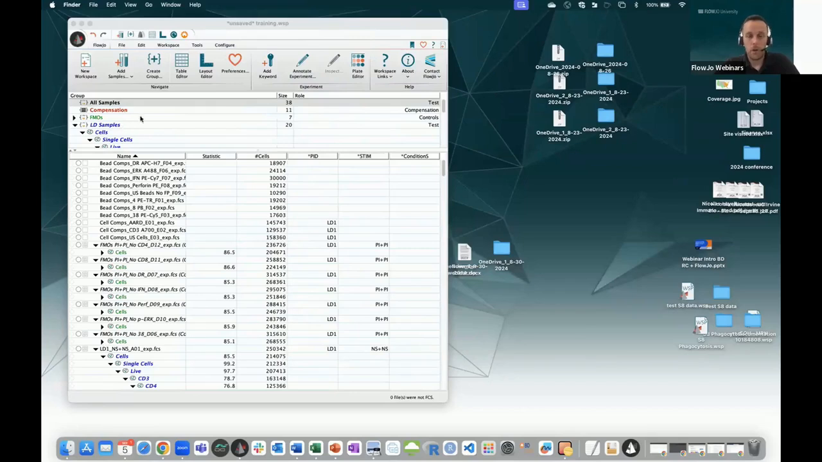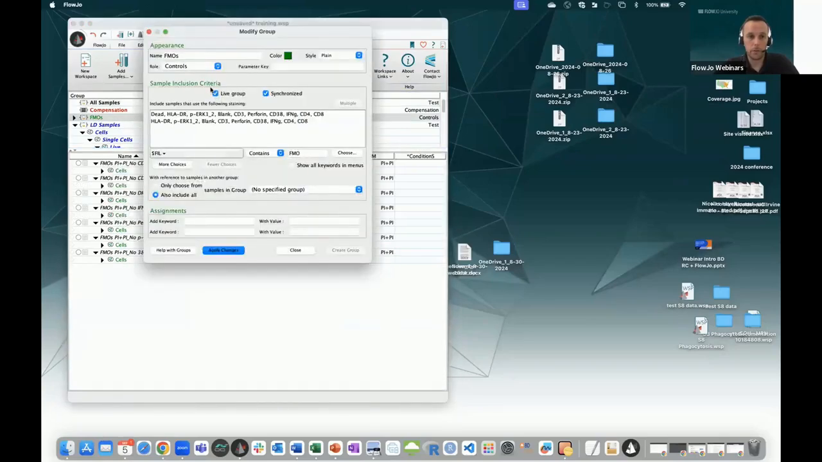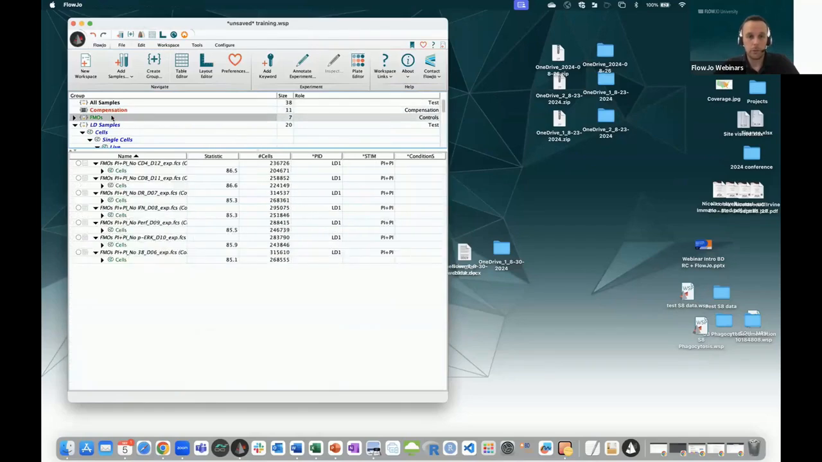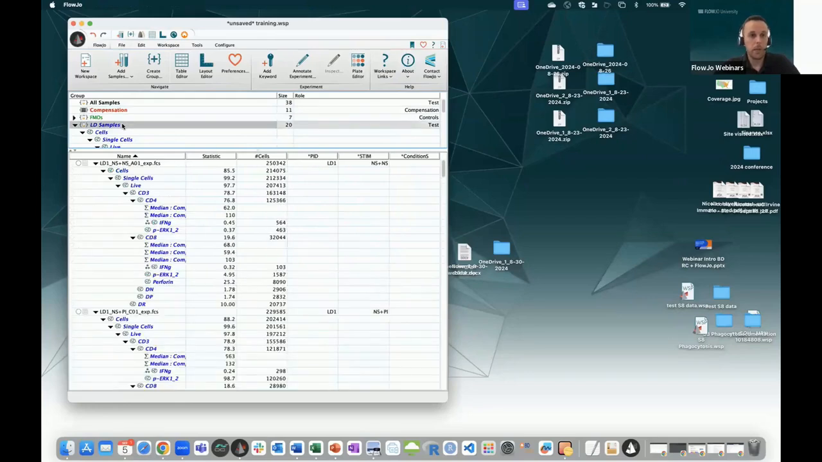Okay. So these are really similar experiments, 38 samples as well, really the same. Because our groups were live groups, it automatically put my samples in the right group. It put my 11 compositions into the composition group, my 7 FMOs into my FMO group, and my samples into my sample group. And it automatically applied my analysis as well.